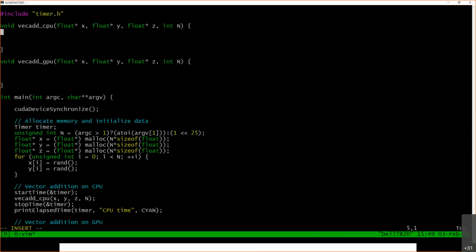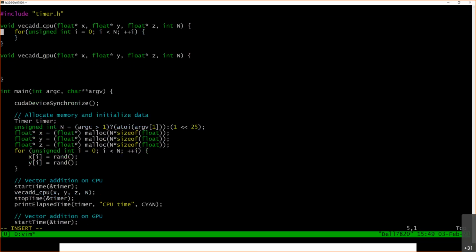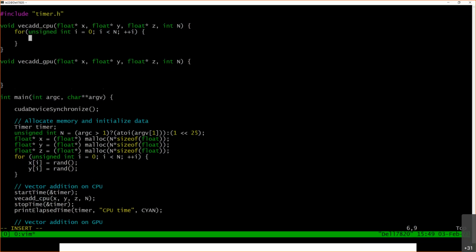Well, it's very simple. I'm simply going to have a loop. So I'm going to write for unsigned int i equals 0, i is less than N, i plus plus. Okay. So I have this for loop that loops over the elements of the array, and then for every element of the array, I'm going to write Z[i] equals X[i] plus Y[i]. Okay, easy enough. Any questions so far?